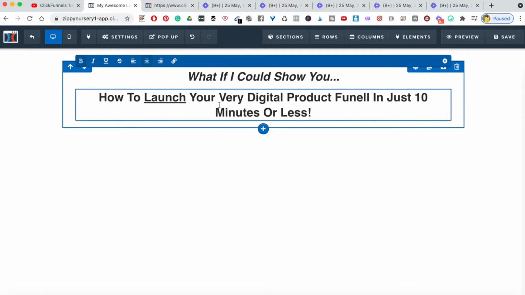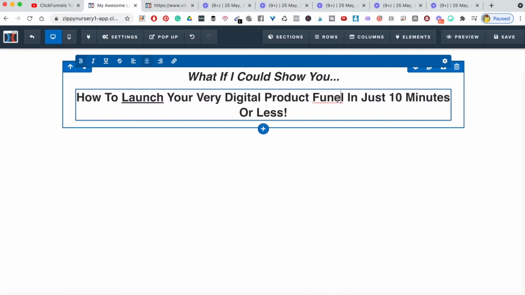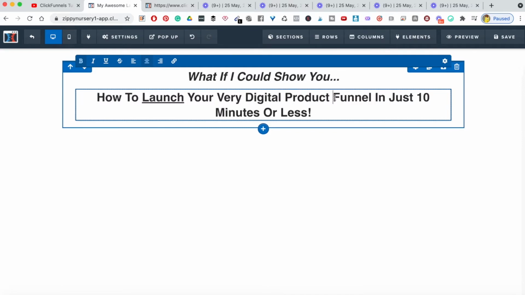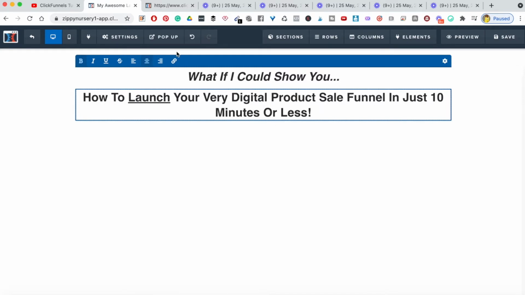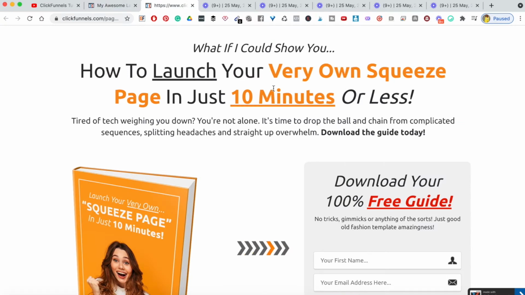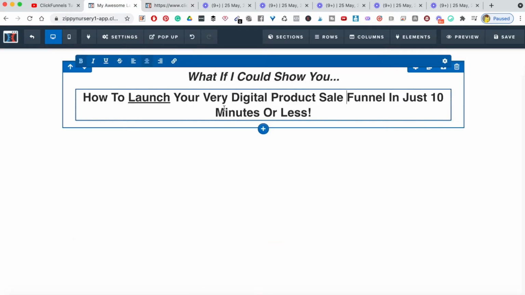funnel, as I'm doing a funnel, how to launch your very own digital product funnel. It's two N's. Digital product sales funnel in just 10 minutes or less, because that is what I'm creating right now, right? 10 minutes or less. Okay, let's underline that. Very own squeeze space. Let's make that in bold. Very own sales funnel. Okay, over here. So now, and in just 10 minutes or less.